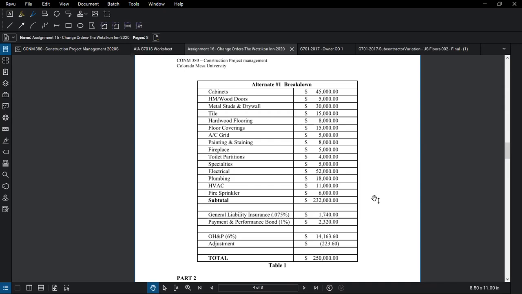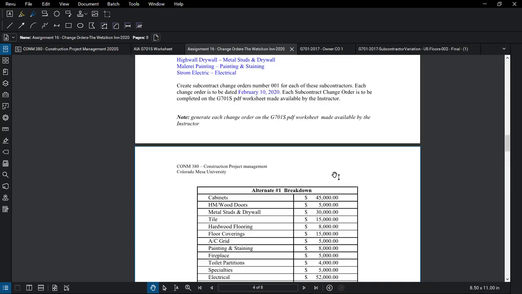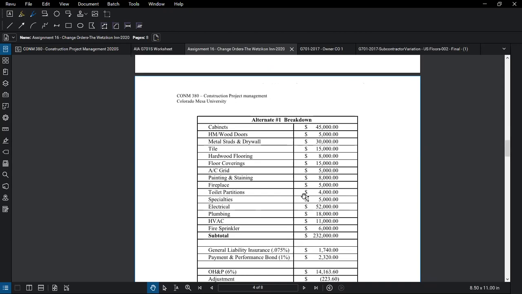So when it comes to things like plumbing, you'll just use that. That'll be where you get the plumbing amount. That'll be the electrical amount. And who was the other? Oh, the painting was the other. So there's the painting and staining. There's the other change order amount.